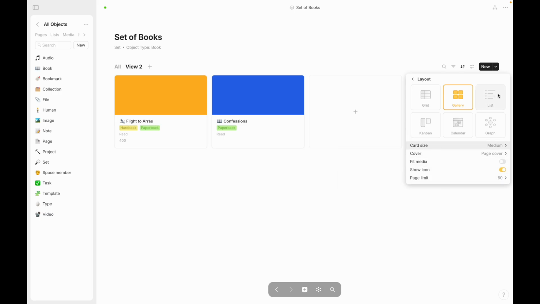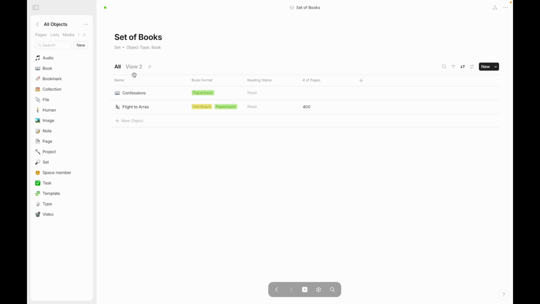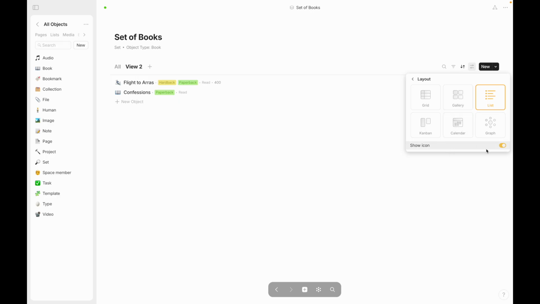Okay. The list option is very similar to the grid view, except there's no lines and there's no headings. So here we've got the lines, it says name, book format, all that. Here, it doesn't. It just shows us all the information kind of listed out for us. And on this one, we don't have a lot of options. We can just show the icon.